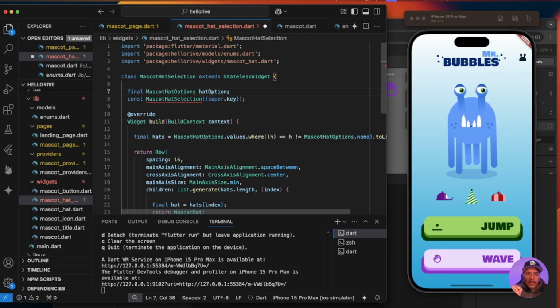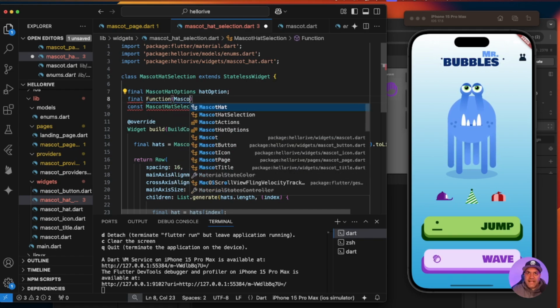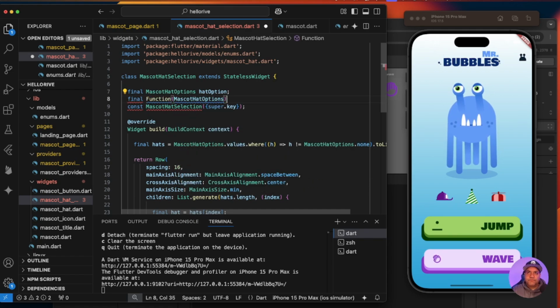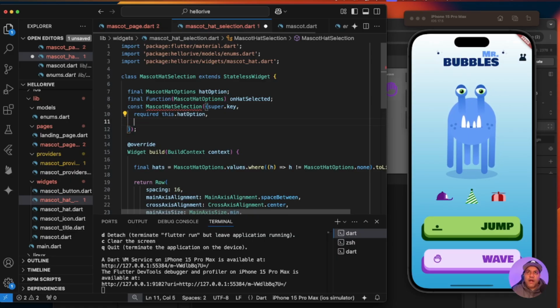Right? And then also I'm going to add one callback, one method that is just going to broadcast, just going to bubble up which one of the three hats has been selected, and notify the parent of which one it is. So I'm just going to do that. Final function, mascot hat options, and then I'm just going to call it like that, on hat selected. Let's make those two required because I definitely want them to be provided by the user. So I'll do this dot hat option and require this dot on hat selected.